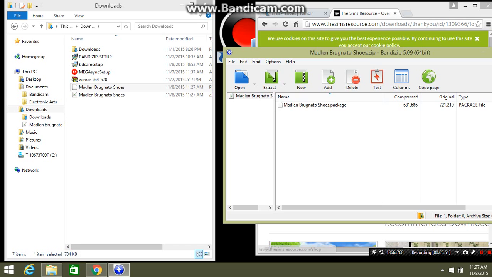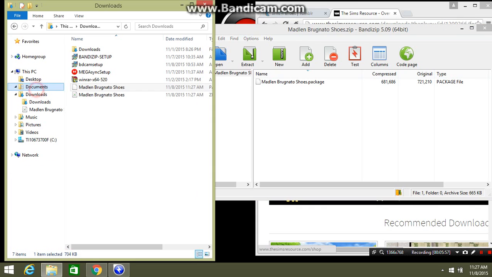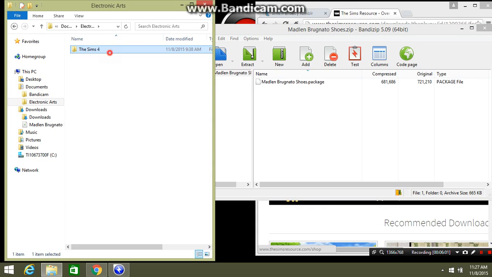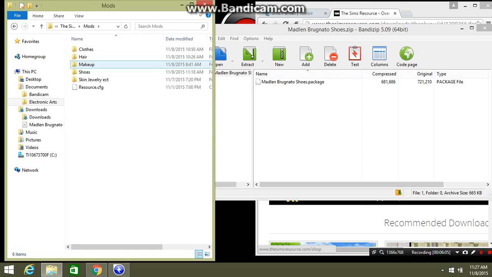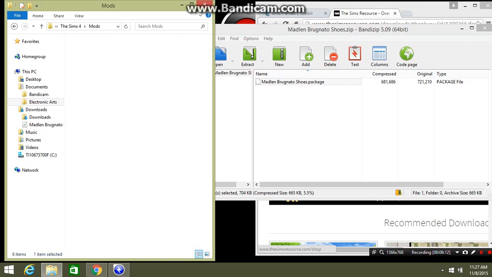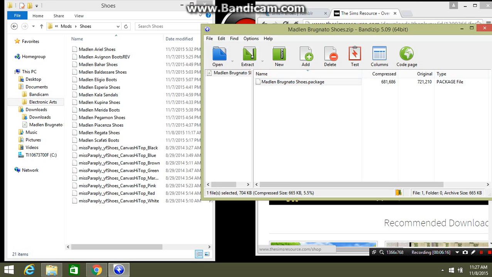So now it's like this. Now it's in here. So now what you're going to want to do is take this and go to your documents. You're going to want to go to Electronic Arts, Sims 4. Then you're going to want to go to your mods folder, which should be somewhere in there. And you're going to want to drag and drop your file. That is shoes. I'm sorry, but you don't have to create folders if you don't want to. But you're going to drag and drop it in here.